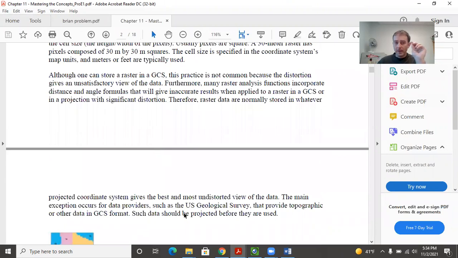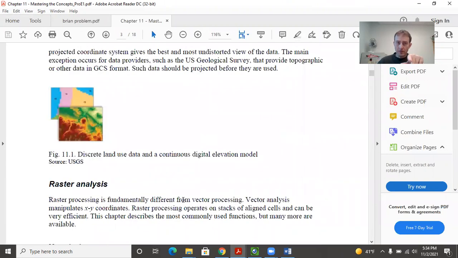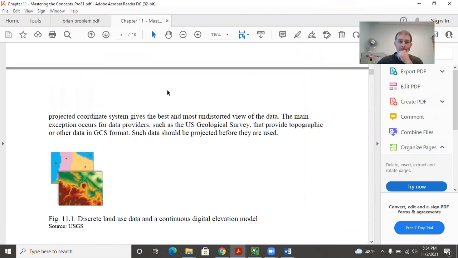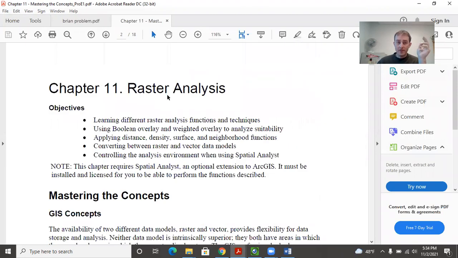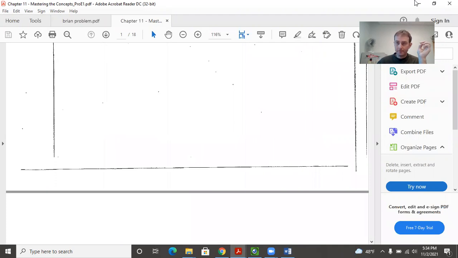And ultimately, the reading that we're looking at right here on the screen will help prepare you for the tutorial and the assignment that we'll talk about here shortly.